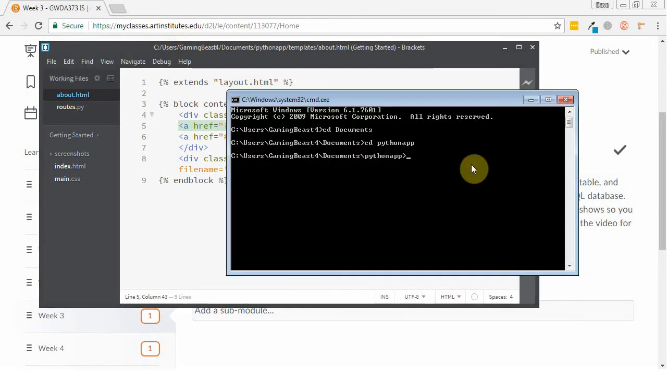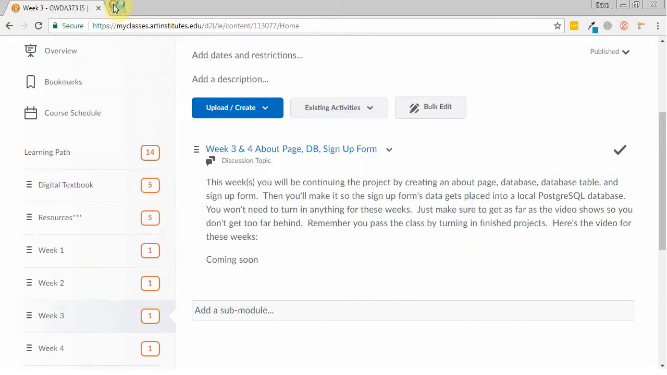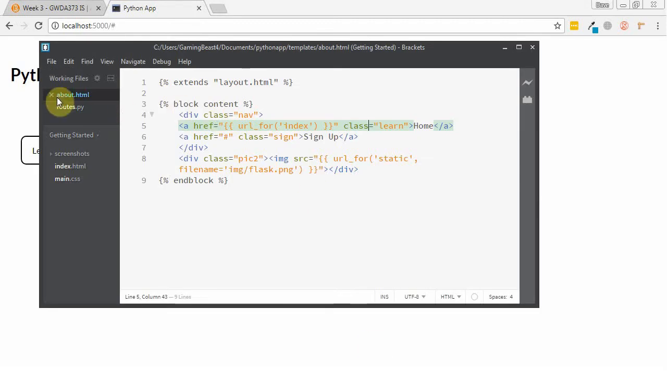All right, so now that I'm inside there, I just do python routes.py, which is going to run that local server for us. Okay, so now I can come over here, localhost. Okay, that's our Python page. I hit learn more, and that doesn't work because I haven't changed it. So I got to update that.